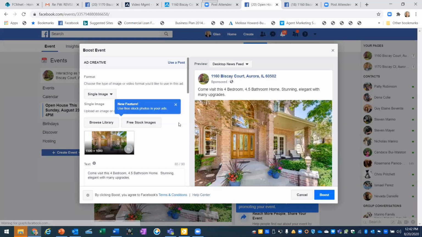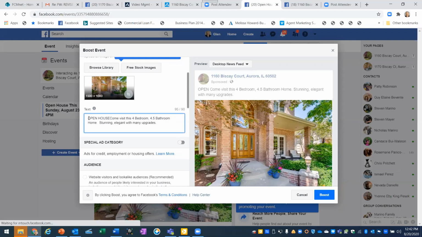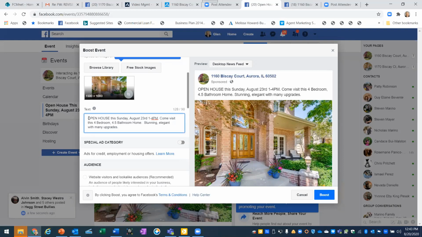So when I click boost, there it is. We're going to boost this post about come visit this stunning, elegant home with many upgrades. I'll probably expand on that as we go down further. It's a single image. The text, I might even make it caps just to make it more prevalent. OPEN HOUSE this Sunday, August 23rd, 1 to 4 p.m. Then it says, come visit this 4-bedroom, 4.5 bath, stunning, elegant home with many upgrades. Great, great, great.